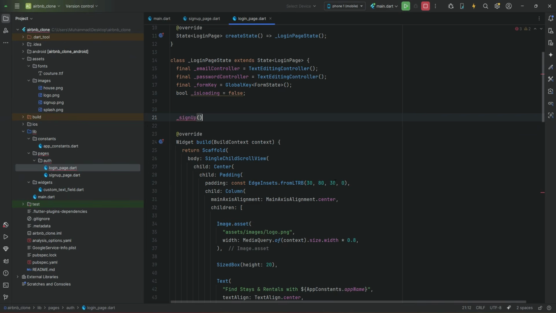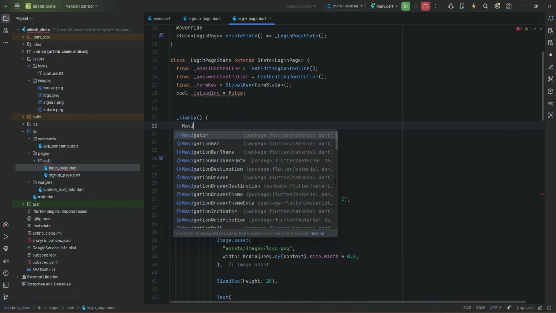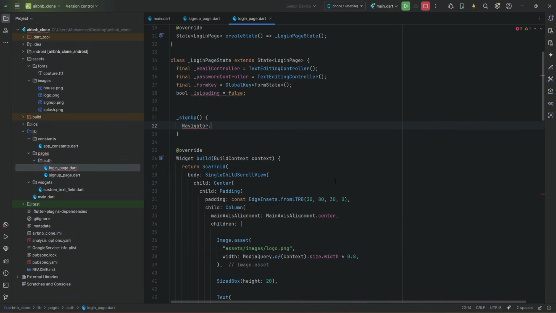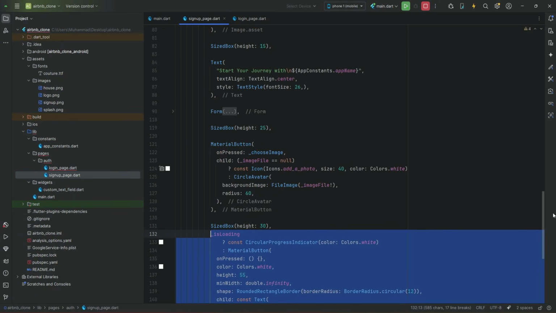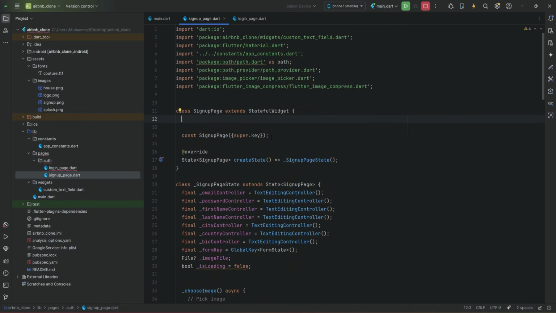So it will be just a simple navigator. So Navigator.pushNamed, context comma and then the route name. So let's define the route for the sign up page. So we say static const String routeName. Inside the single quotes or in the double quotes you can write slash and then your route name.